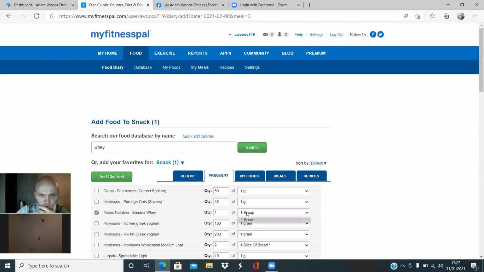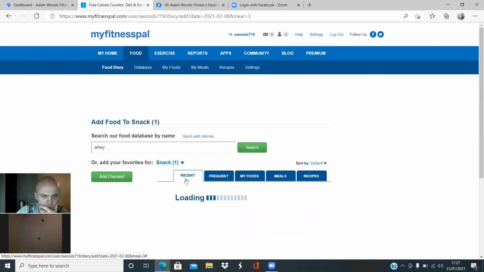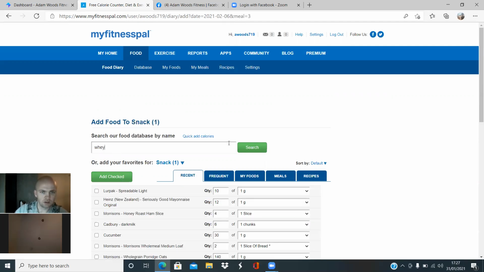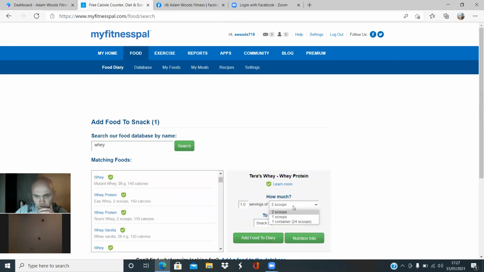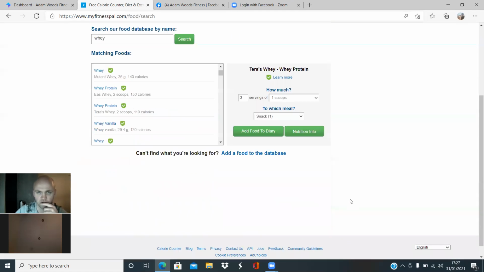That's my whey protein. So, liking what I'm adding. Let's search for it. For this instance, we'll just go in scoops, and I'm going to go 3. But normally, when you scan your packet, it'll come up in grams.